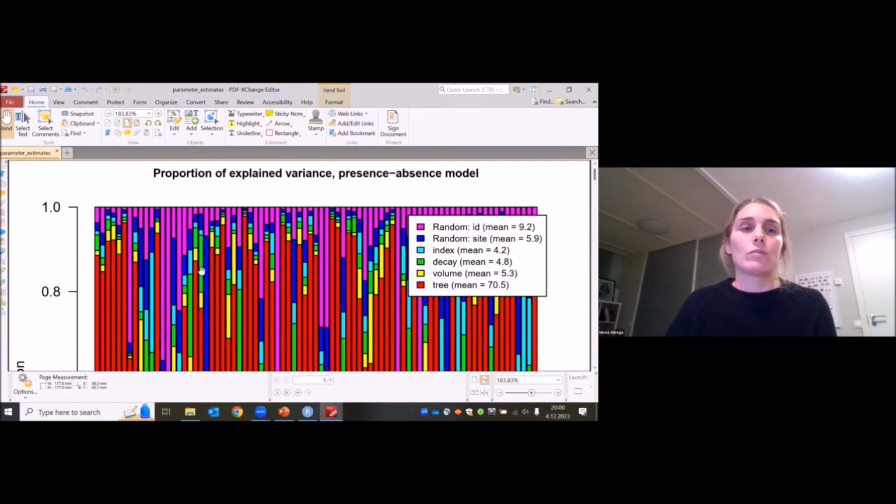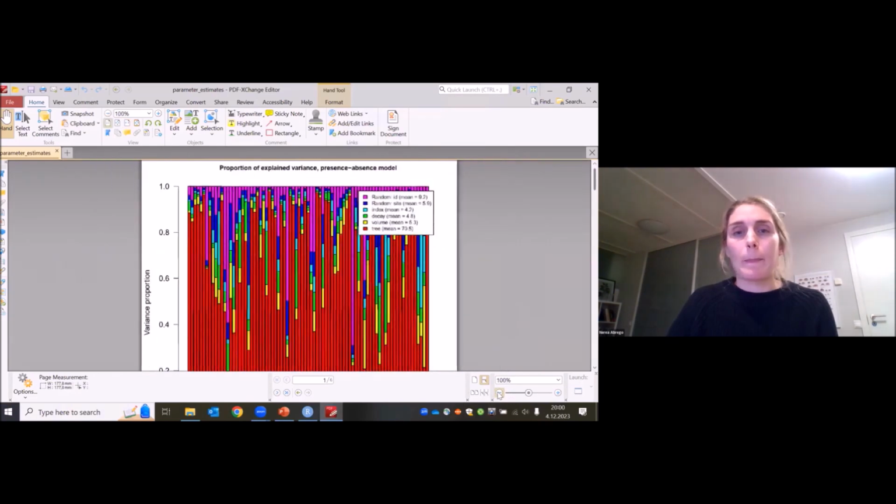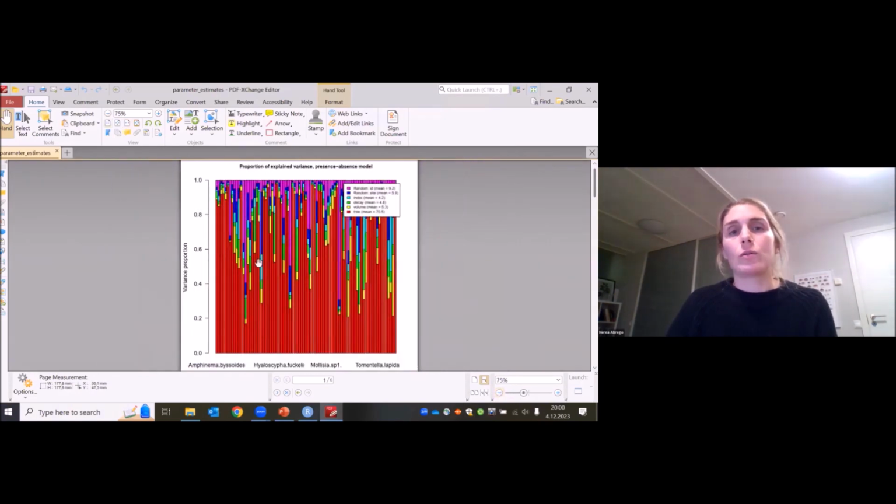So here each column is one of the species, each of the species in our data. And different colors are different covariates that we have included in the model. Both random effects and fixed effects, it quantifies the amount of variance explained by each of them simultaneously.